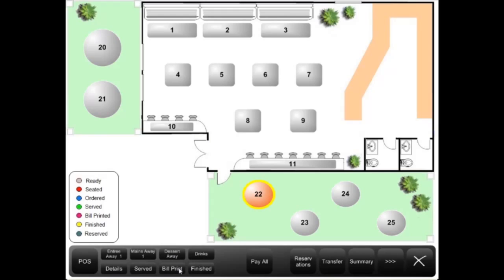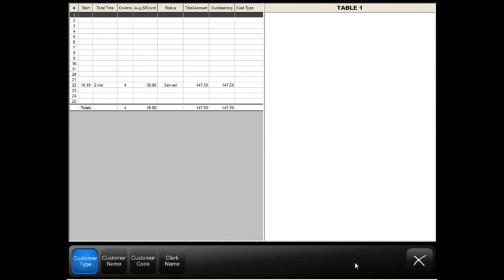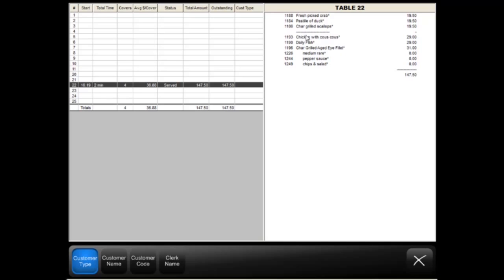The Bill Print button will print a bill for the entire table and start flashing after a set amount of time if the bill hasn't been paid. You can press the Served button at any time to indicate they are being looked after. Pressing the Summary button will open a summary of each table, which can then be selected to view the items.